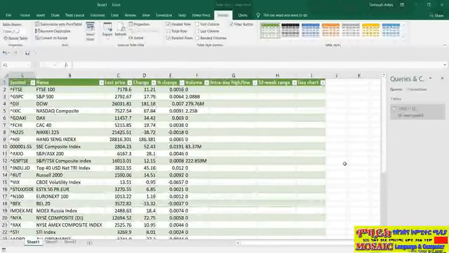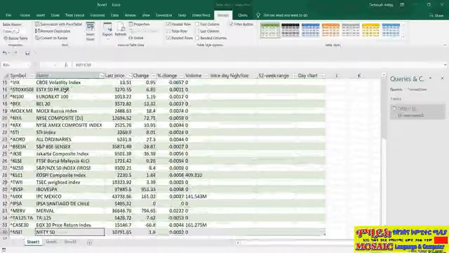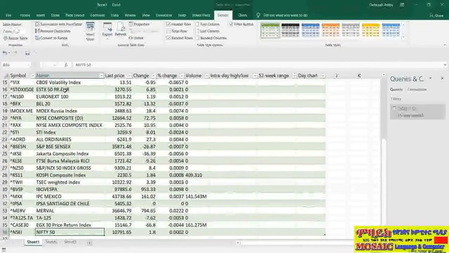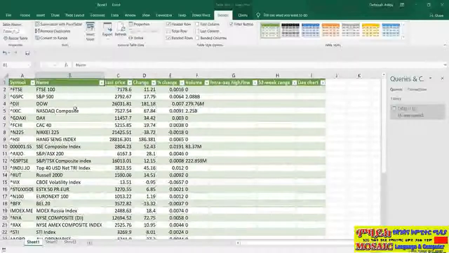And after a moment or two, you can now see those indexes in my worksheet in a table. So I have here in column B from the FTSE 100, and if I do Control down, all the way down to the Nifty 50. And it's pulled through all of those values that were available on that website.